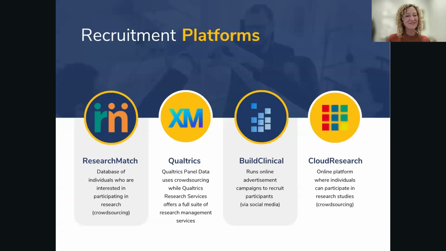So at this point, I'll hand it over to Dahlia to take us through some specific examples of online recruitment platforms. Dahlia. Great. So the 4 recruitment platforms that we're going to talk about today are Research Match, Qualtrics, BuildClinical, and Cloud Research. These are platforms that either we've used or we've researched, especially for my dissertation. And so we have a lot of insights into these different platforms. But I'd also like to hear from you all if you have used any of these platforms before, or if you have used a different one, please share those as well.